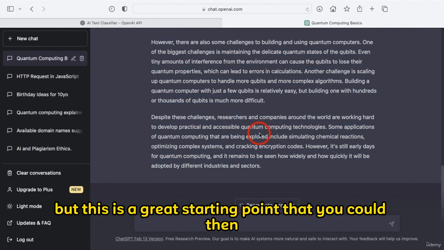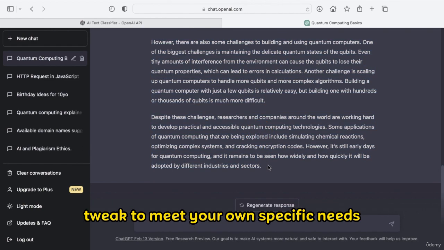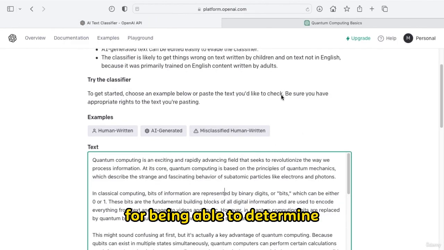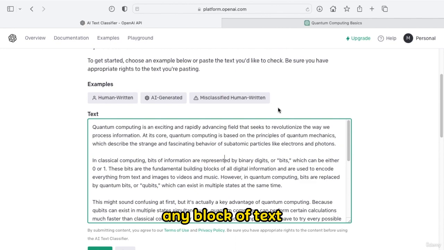But this is a great starting point that you could then tweak to meet your own specific needs. So keep in mind the text classifier for being able to determine any block of text, 1,000 characters or more, if it's potentially human written or AI generated or somewhere in between.